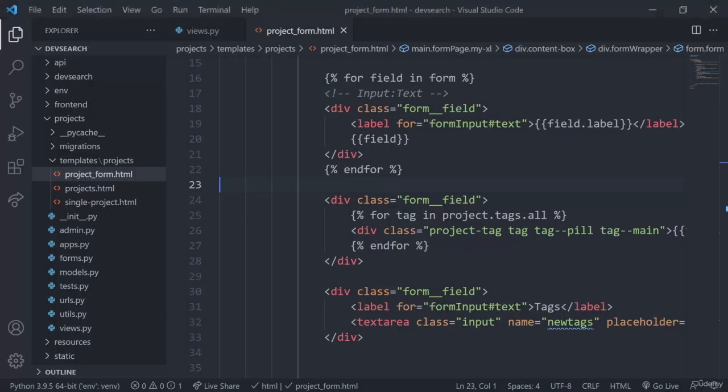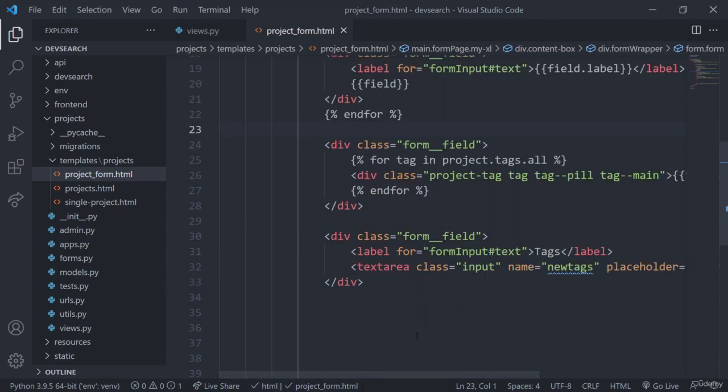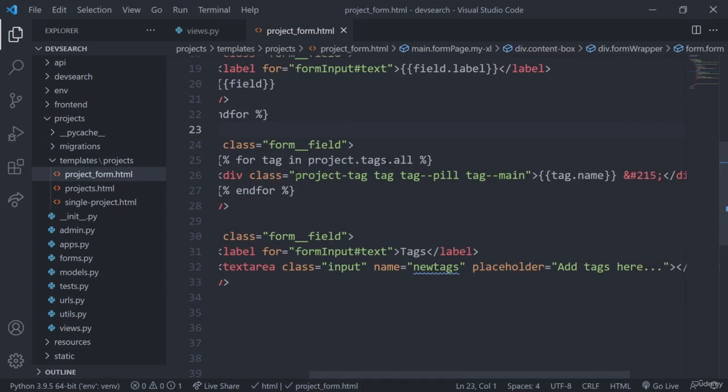To actually get rid of these tags, what we need to do is add an event handler anytime this tag right here is clicked. So we're going to use this class here.